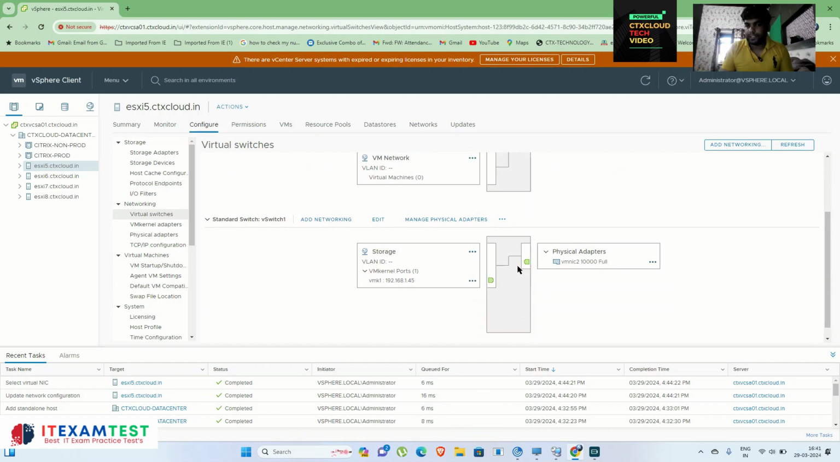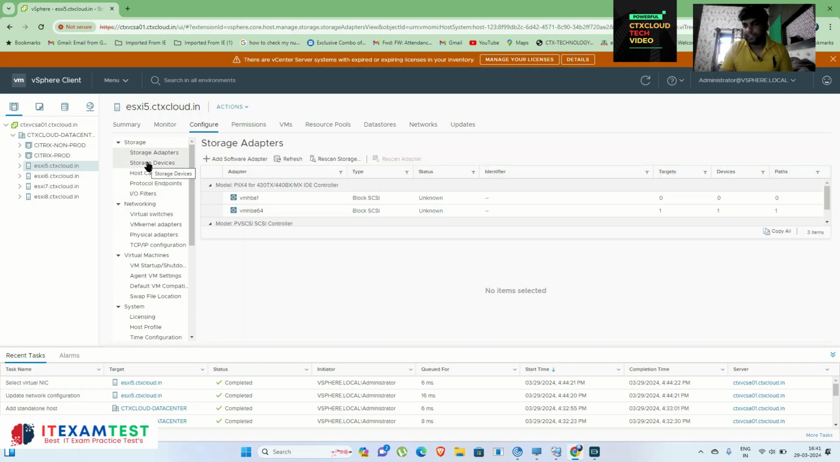On the right side of this standard switch, we have a physical adapter which is VMNIC2, and the port group which we have created is for the storage. Okay, and the IP address on this is 192.168.1.45. So now if I show here, is my storage there?